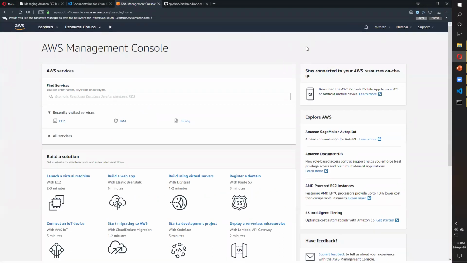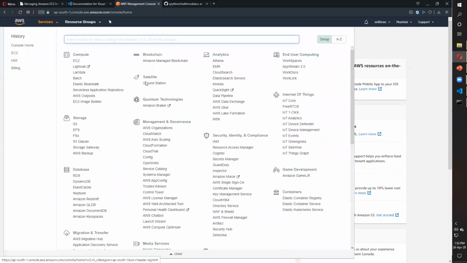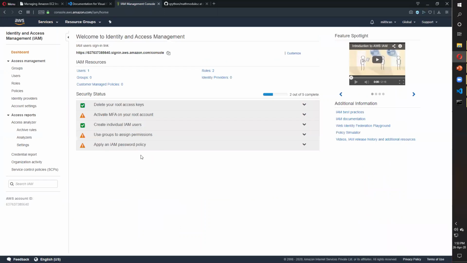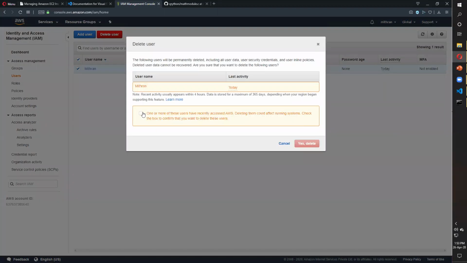Now, the things you'll need to look into carefully. Step one: I have my AWS service, so what do I have to do? Go to your IAM, which is Identity and Access Management. What is IAM? Identity and Access Management is used for creating user roles or users. Right now, if I go to users, I already have a user. I'll delete that user, because that is me.